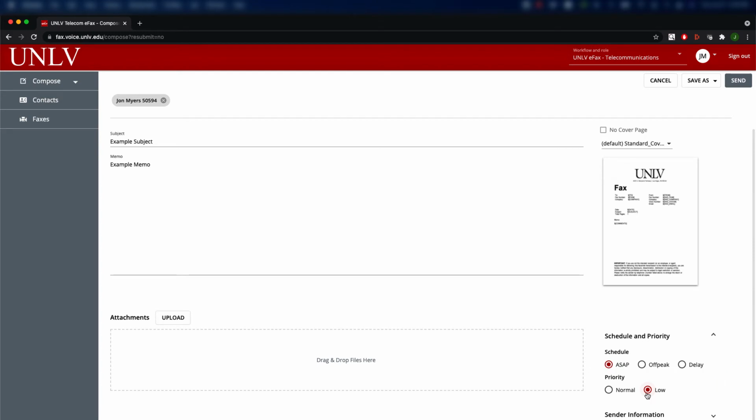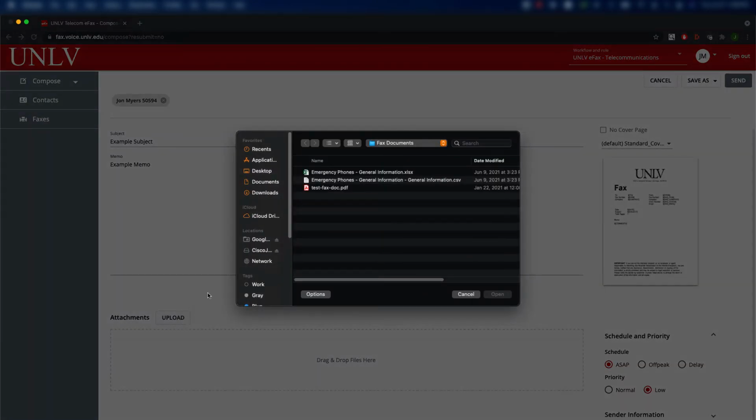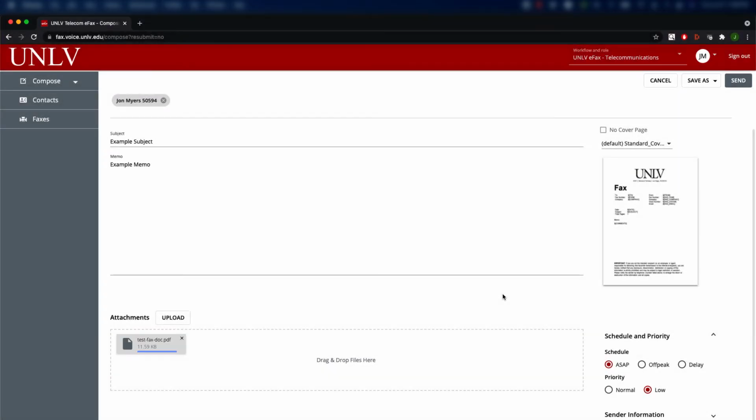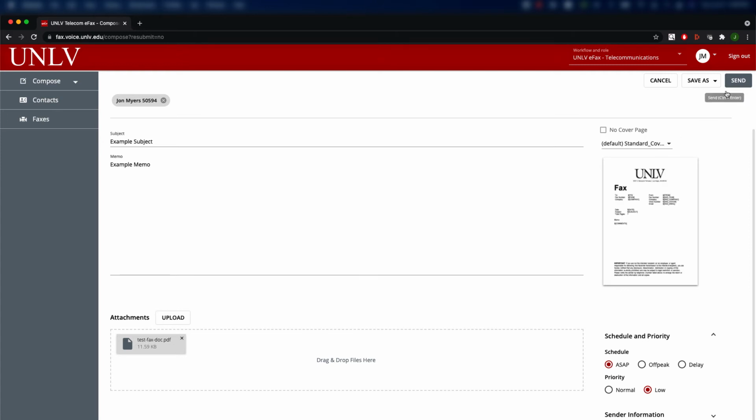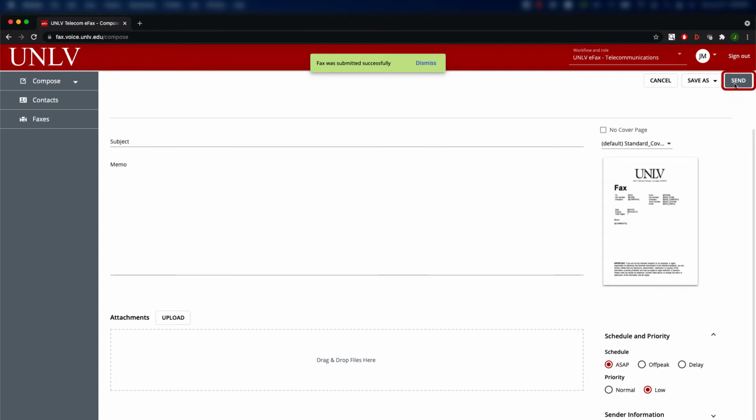The last thing to do is to add the file that you want to fax. You do that by clicking the Upload button in the Attachments section. This will open up a window where you select the file that you want to send. The file types you can send are limited to PDF, text, image, and normal Microsoft Office file types. After the file has been added, click the Send button.